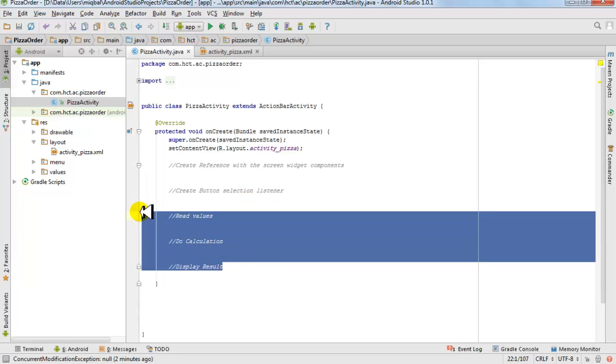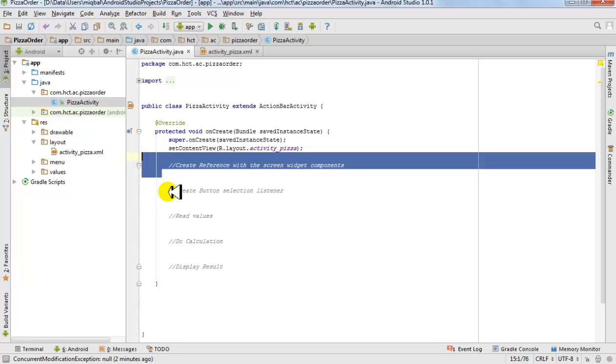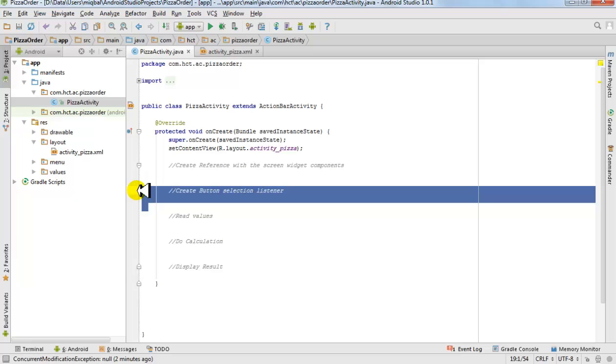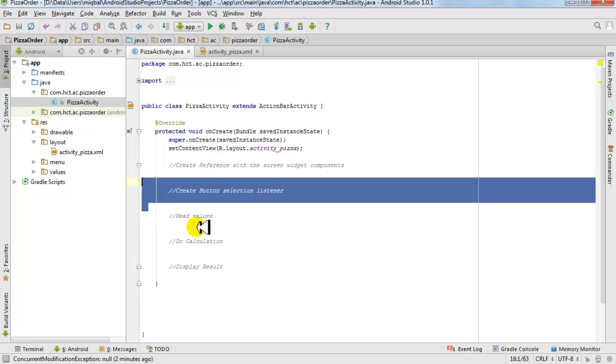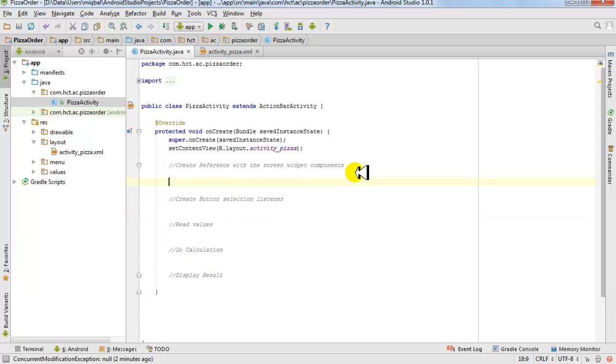All of these things will be inside the listener. This reference will be created only for the components which we are using, which we need to read. The other ones, like labels, are not necessary. We won't create the references for them. And then the button listener we will create, and these things will be done inside the listener. So when the button is clicked, what should happen? So how we will do this?